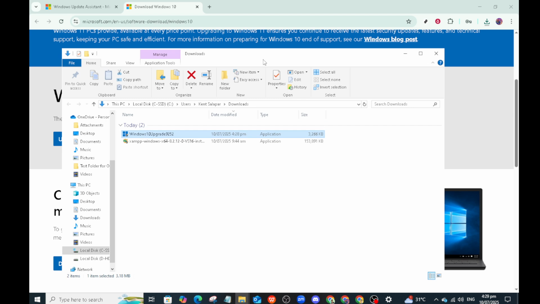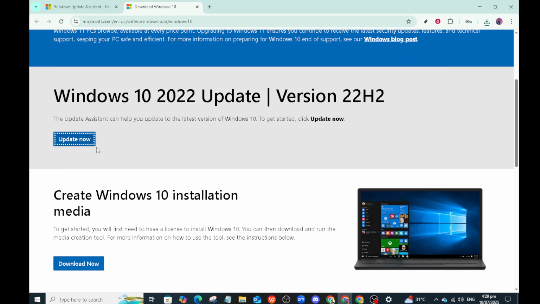And there you have it. With these steps, you've successfully updated your system using the Windows 10 Update Assistant. Make sure your settings are configured to check for updates regularly so you can keep enjoying a smooth and secure experience on your PC.